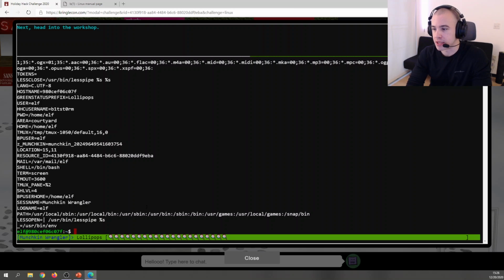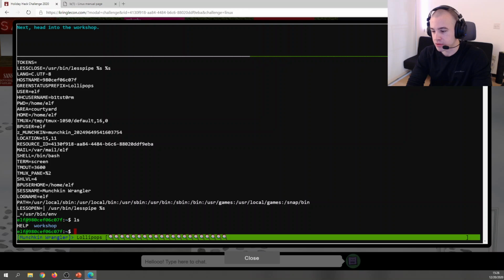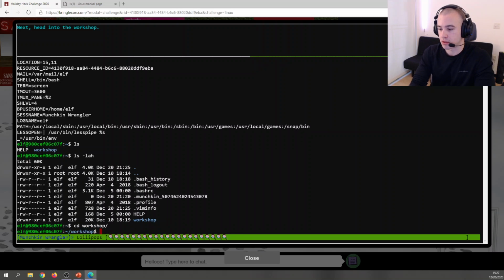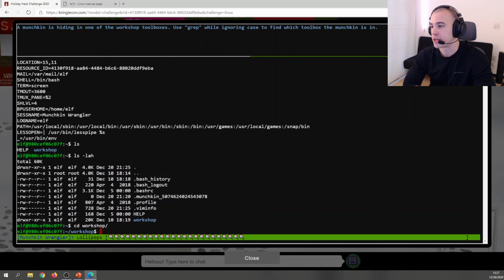Okay, so now it says head into the workshop. So if we do an ls, we have a directory. We know that because it's colored blue, but also if we do that long listing, we can see that this is labeled as a directory in these details here. D means directory. A dash is just a file. So we can cd into that. cd is change directory. Go right into workshop. So now that solves that challenge.